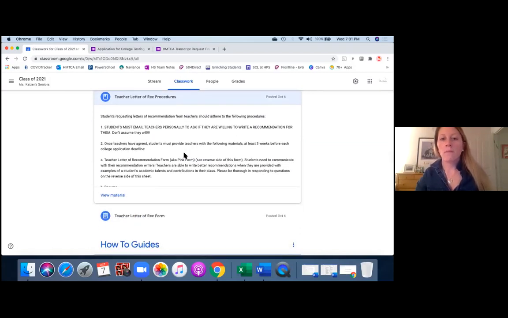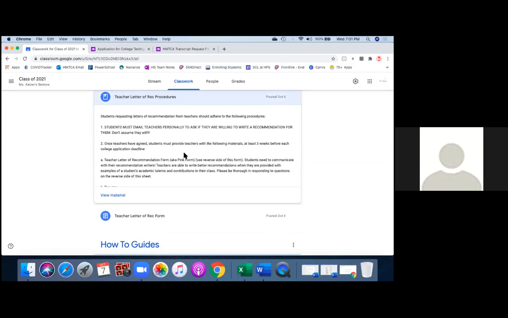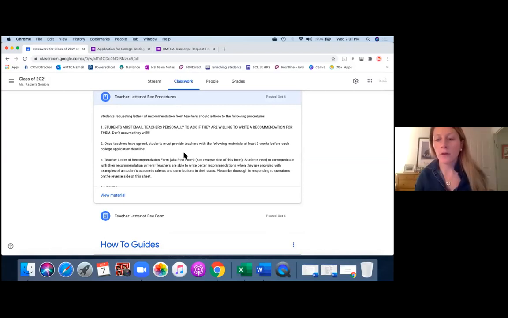So many of you have probably heard of the pink form. Ms. Tamburro and I literally call it the pink form. It's that form that goes to teachers when you would like a letter of recommendation. So this year, again, because everything had to change, the procedure for asking a teacher for a letter of rec is as follows.